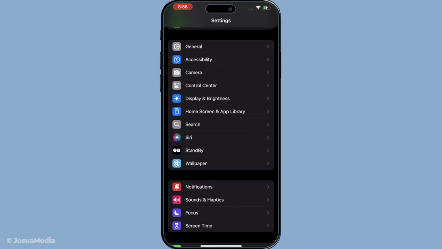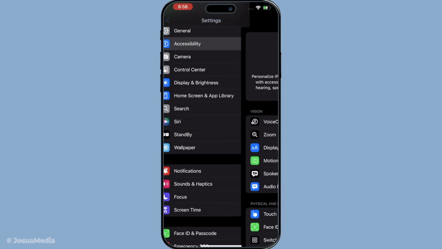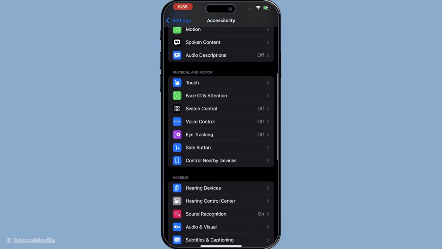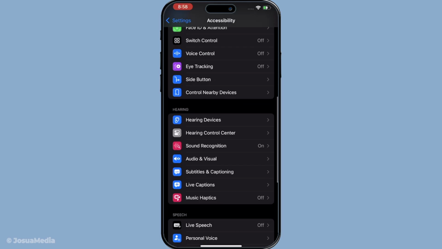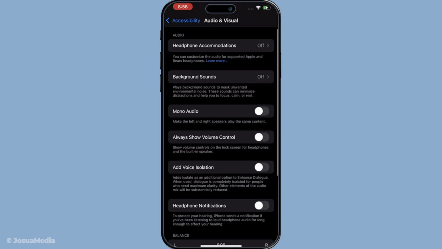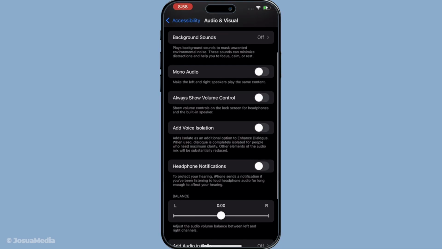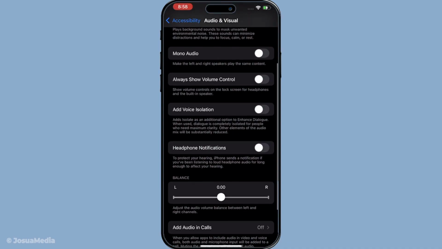From here, I scroll down until I see accessibility, and once I find it, I tap on it to go inside. Now I'm in the accessibility menu and I keep scrolling down through the list until I spot audio and visual. When I see it, I tap on audio and visual, and that takes me into the section where audio related settings are located.